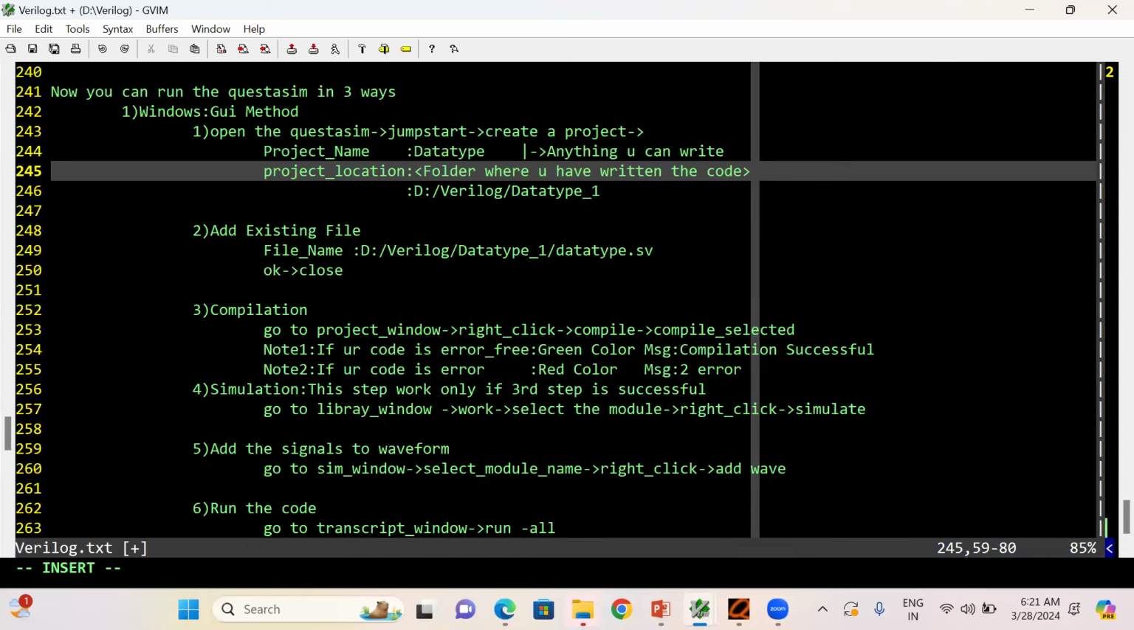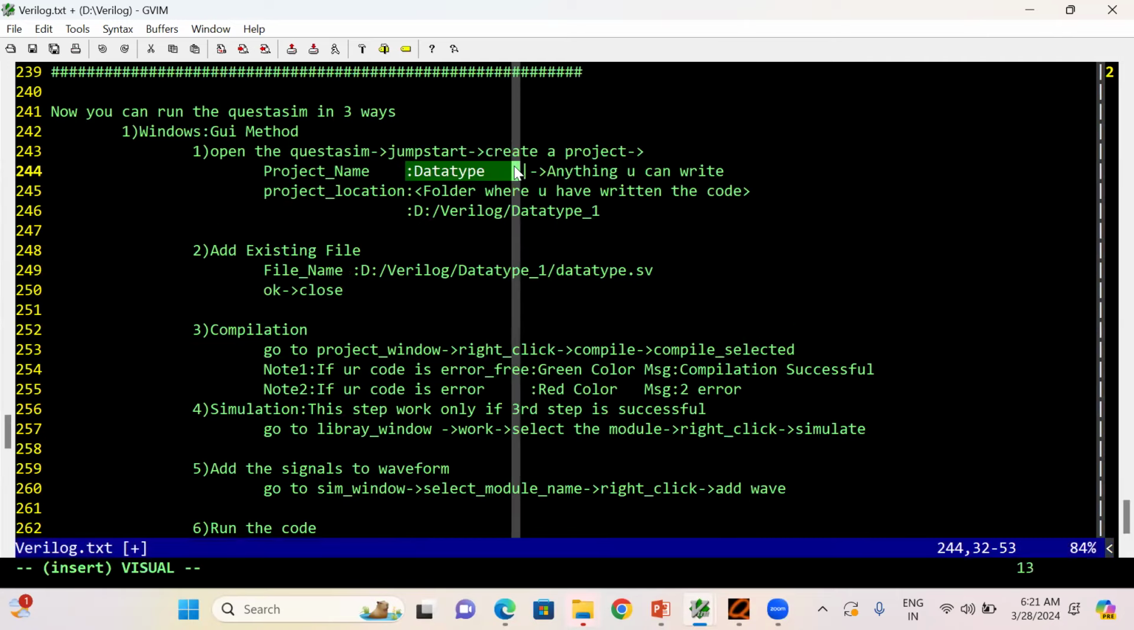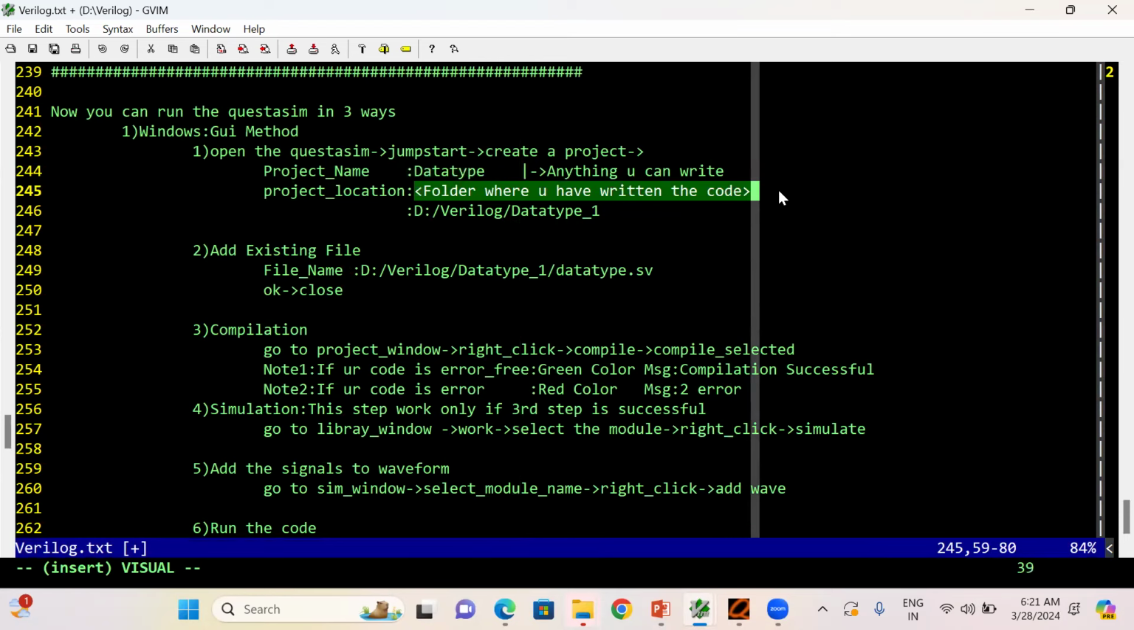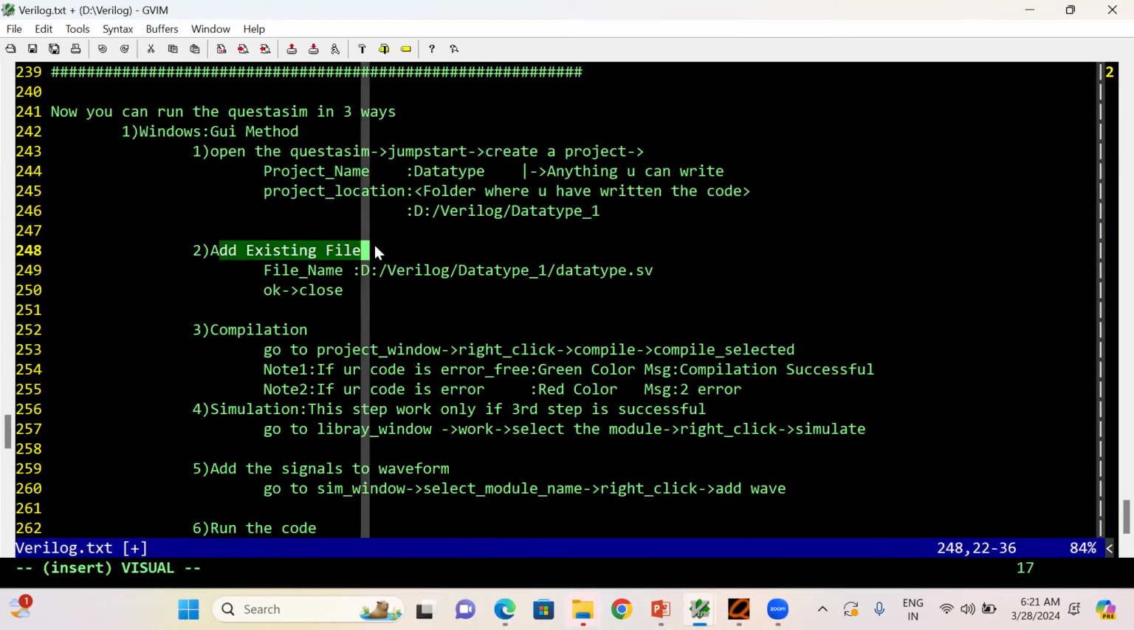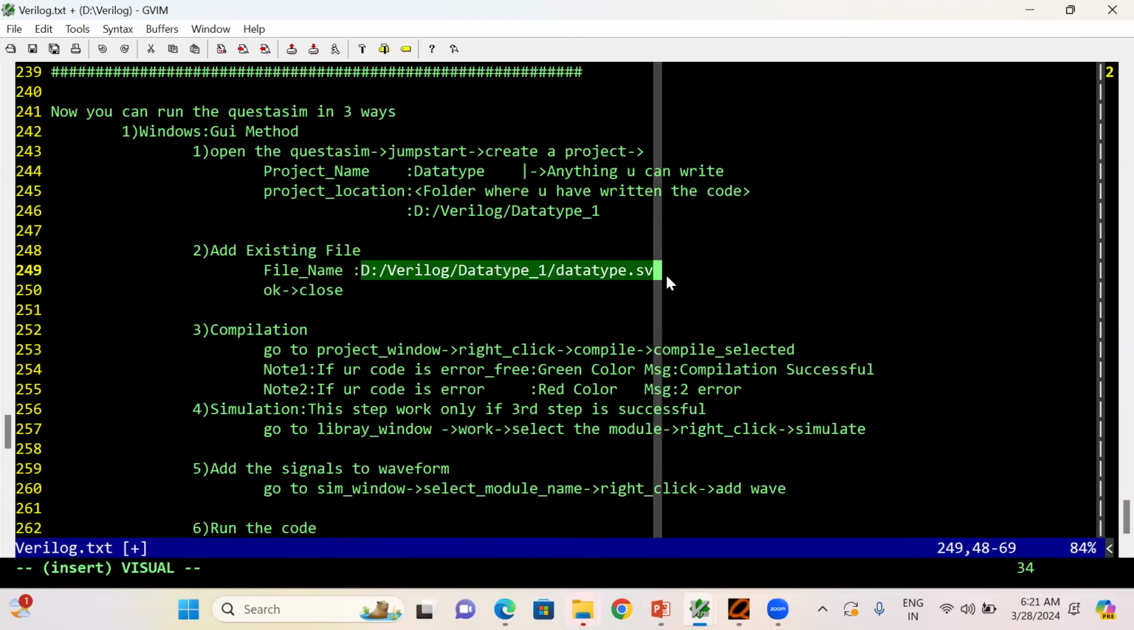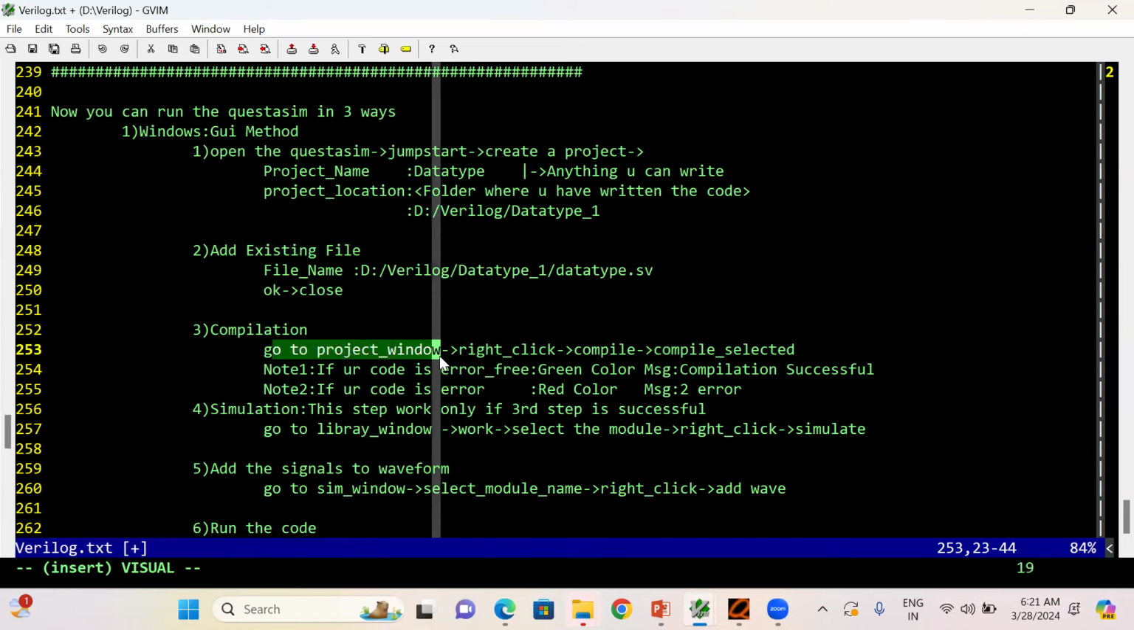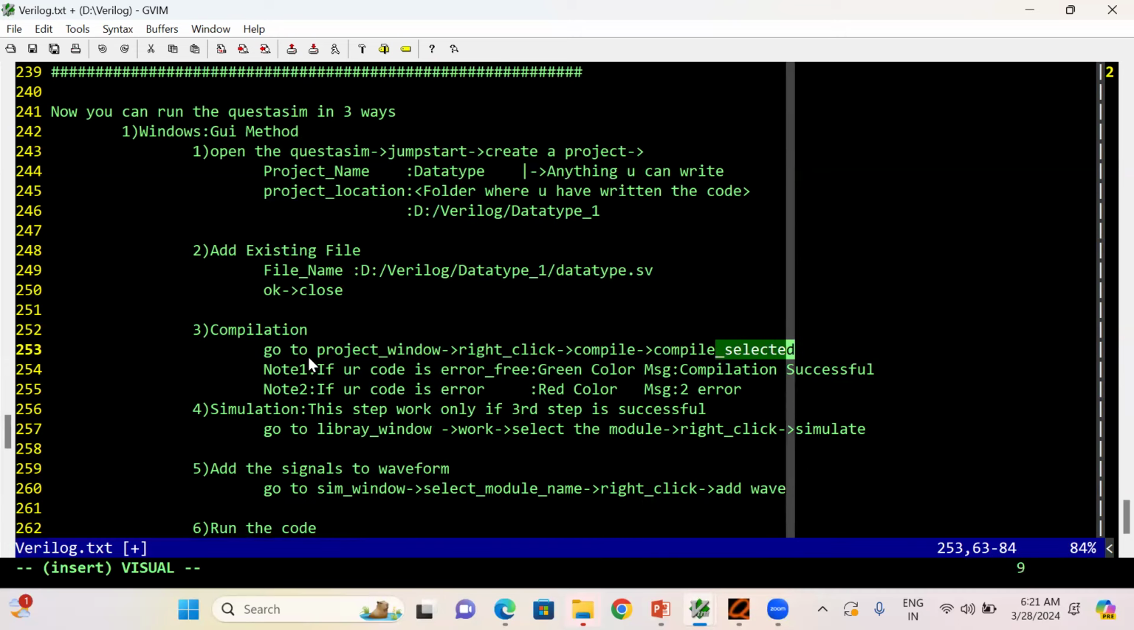Open Questasim, go for Jumpstart, and create a project. For the project, give a project name and folder name. Next, add existing file. When you do it, you can add the file name, then close it. Go to the project window, right click, compile, compile selected. If your code is error free, it will be green in color, and only then can you move to the next step. This step works only if the previous step is successful.